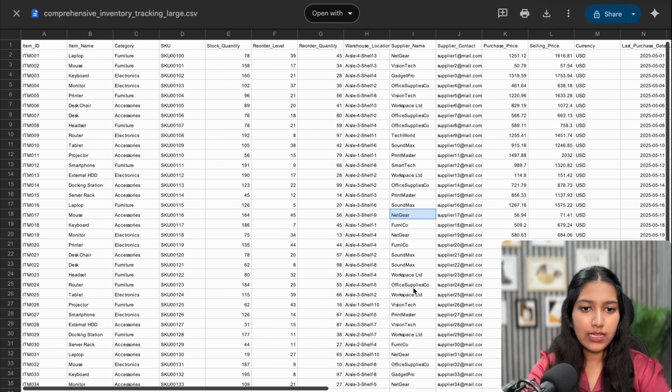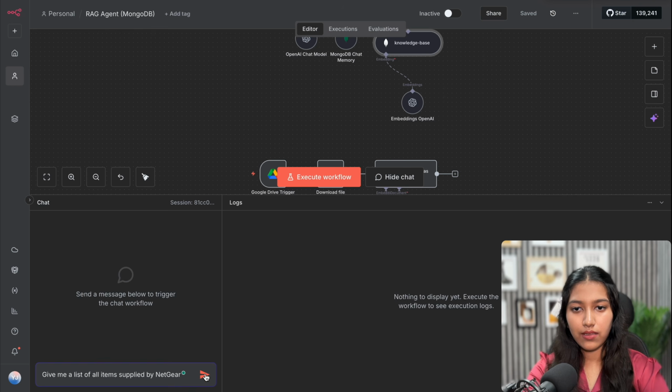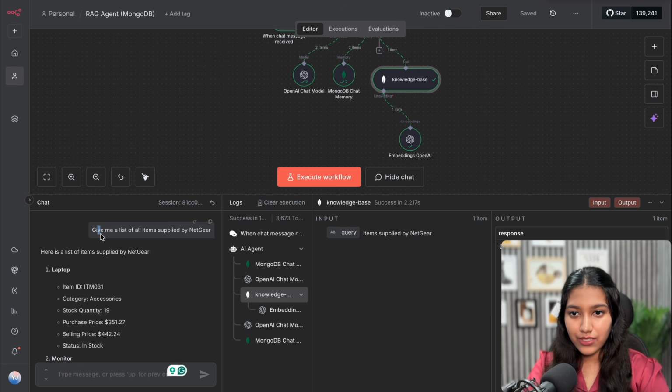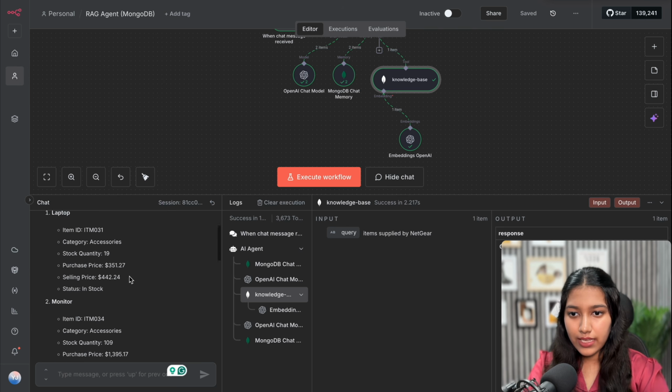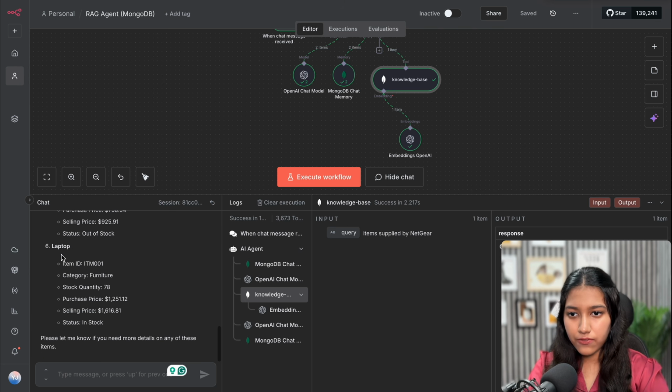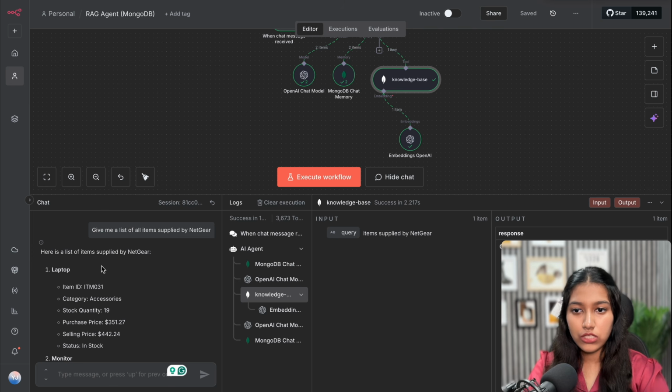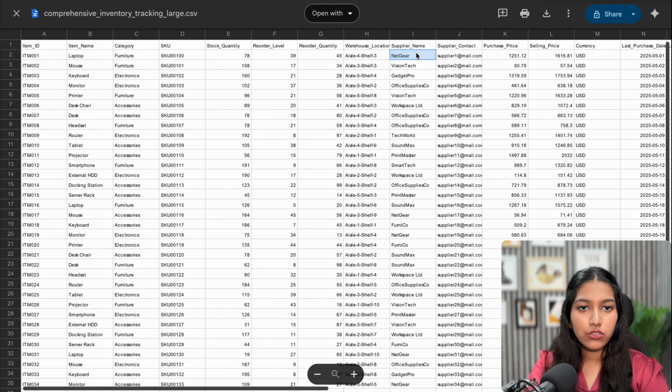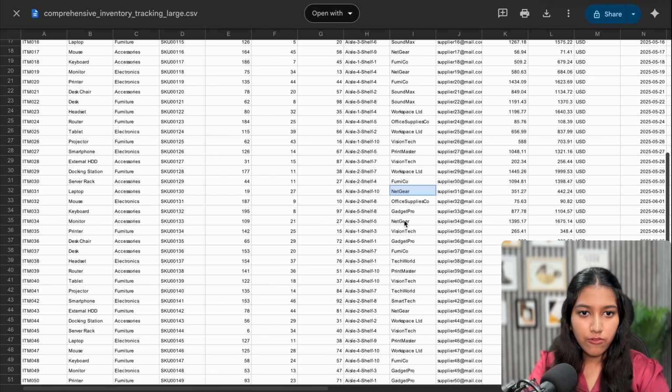Okay, so let me ask it all the items which are being supplied by Netgear. Okay, let's hit send. Okay, so here's the response. It has given me a list of 6 items which come from the supplier Netgear. So let's just quickly verify it. 1, 2, 3, 4, 5, and 6. So okay, the count is correct.